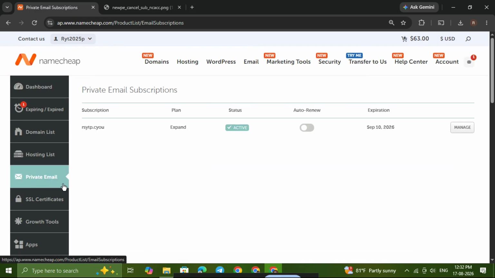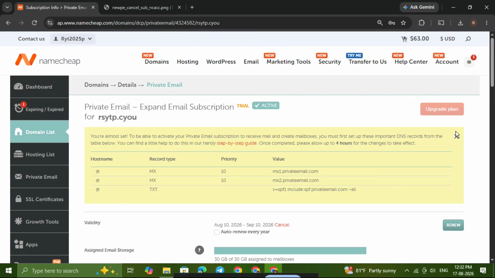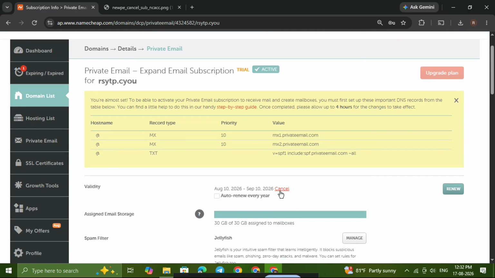After that, find the plan that you want to stop and click Manage next to it. If you have more than one plan, make sure you choose the correct one so you don't cancel the wrong service by mistake. Now look for the cancel button near your renewal date or validity date. Namecheap usually places this option where it's easy to find since it controls whether the subscription renews or stops.